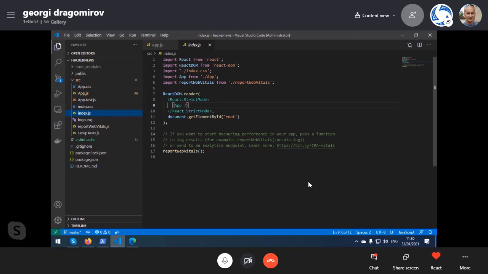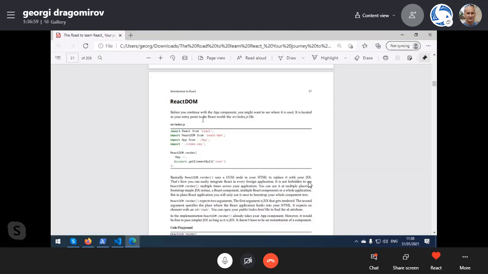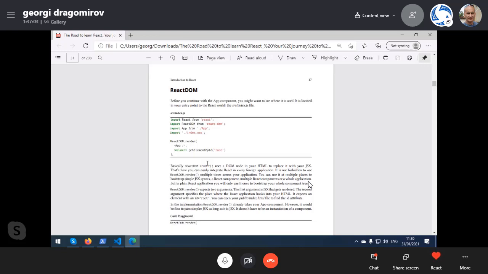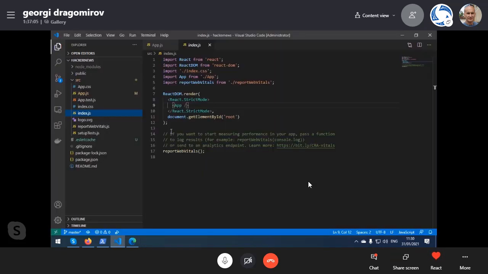So you have that React DOM. This is where your application starts, actually. If you don't have the index.js, nothing's gonna happen. This is the startup point of your application. This is the entry point of the application.